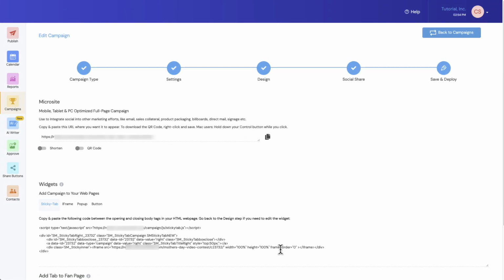So what's going to happen is it's going to generate a microsite link for you. You can just click copy, and you can email this to everybody in your database when it's time to launch the contest. You can also create a QR code if you're a restaurant and you want to put a little sign on the table with the QR code. You can shorten this link if you wish. And here are the widgets down below.